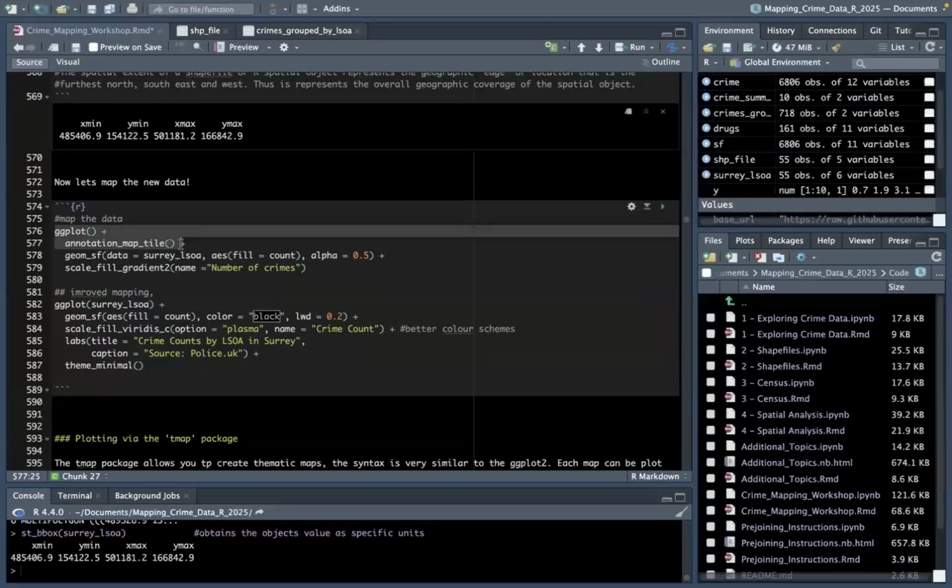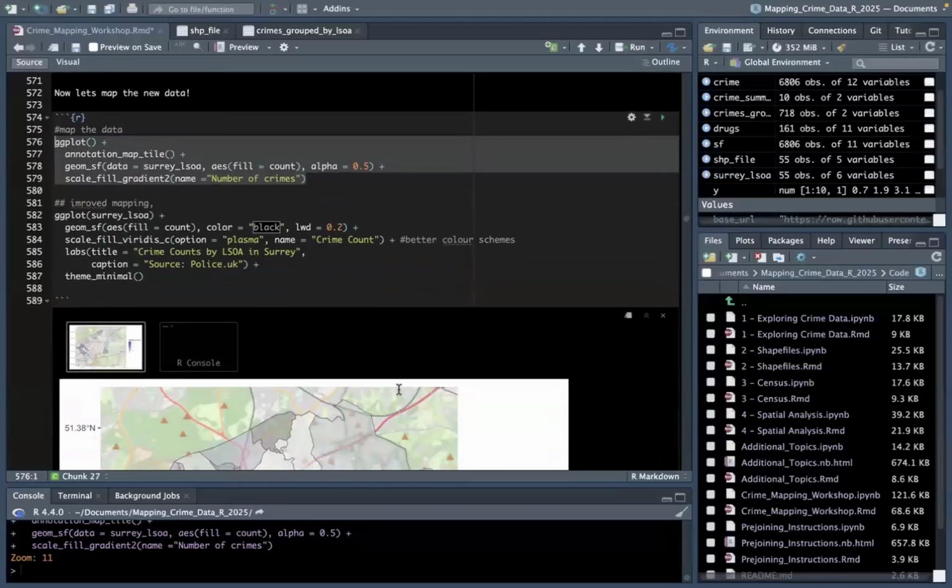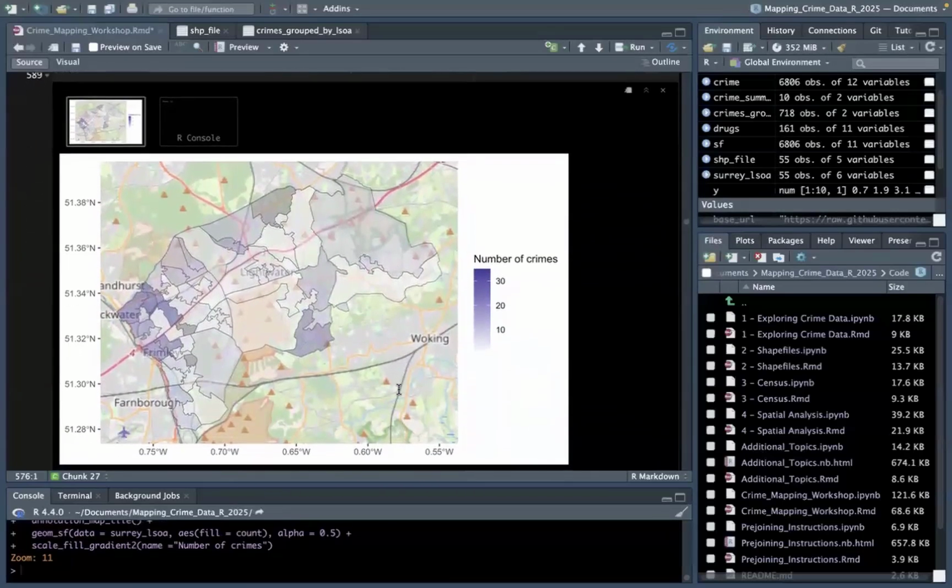Again, using the annotation map tile. So if we go ahead and run this bit of code, now we have a much neater image of our number of crime types in the area of Surrey. You can see that it's provided a nice gradient that shows which LSOAs have a higher number of crime counts and which ones have a lower number of crime counts.